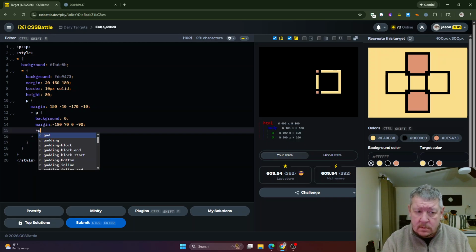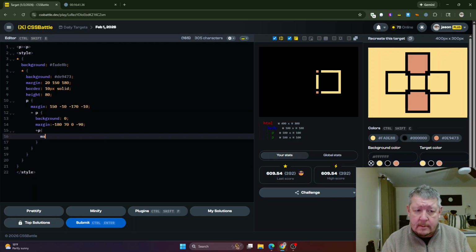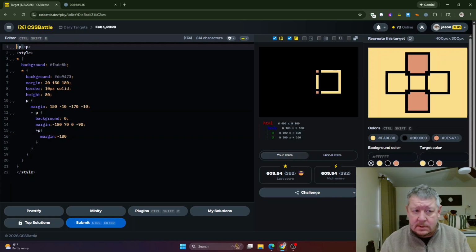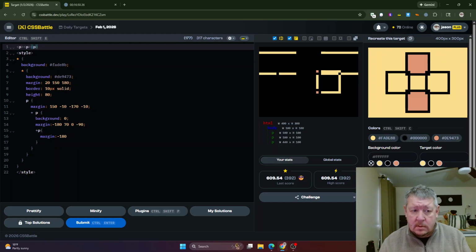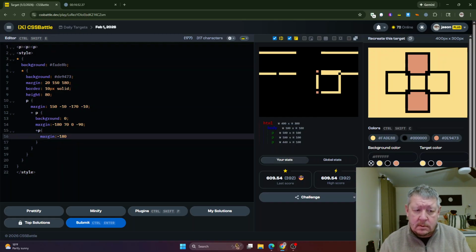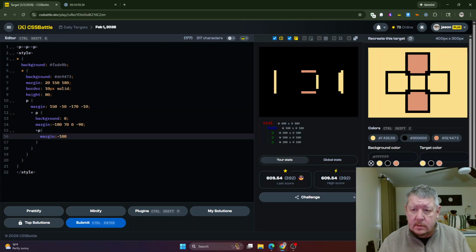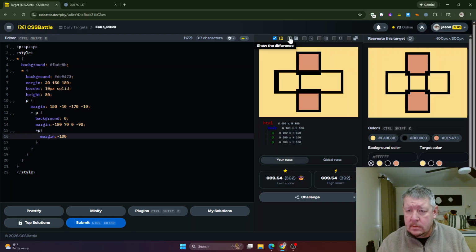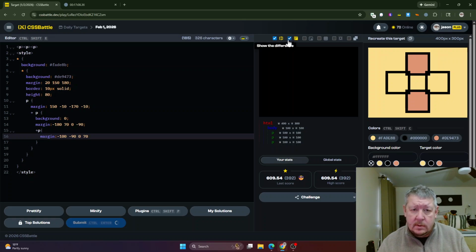And one more. Margin minus 180. Has to exist, right? Yeah. Okay, margin's going to be 0. Nope. This was confusing. Minus 90, 0, 70. There's a match. It's a terrible match. 185.